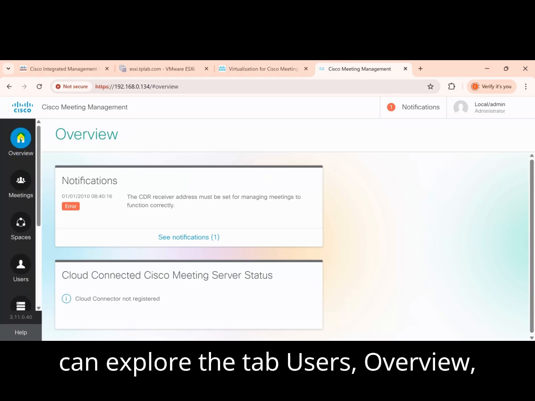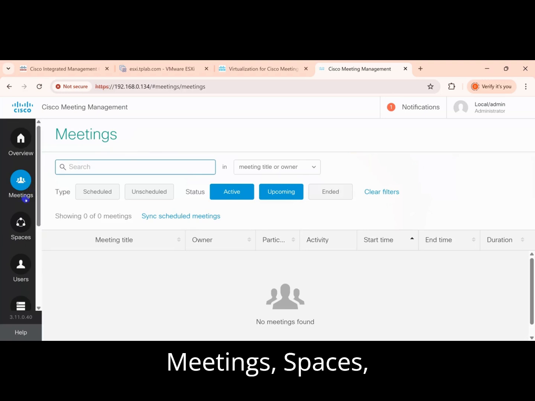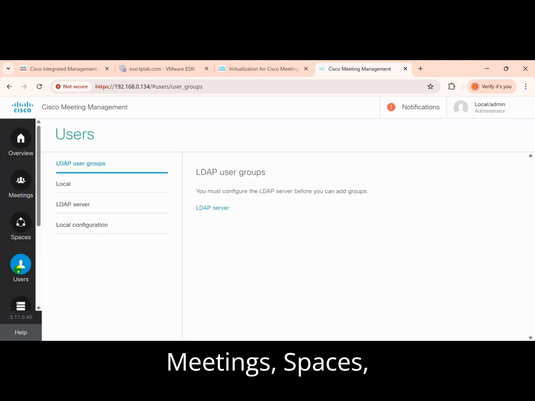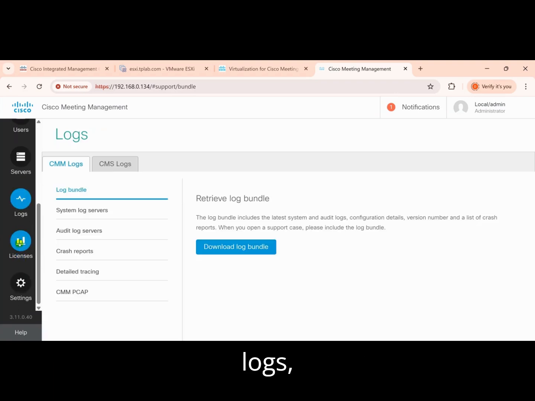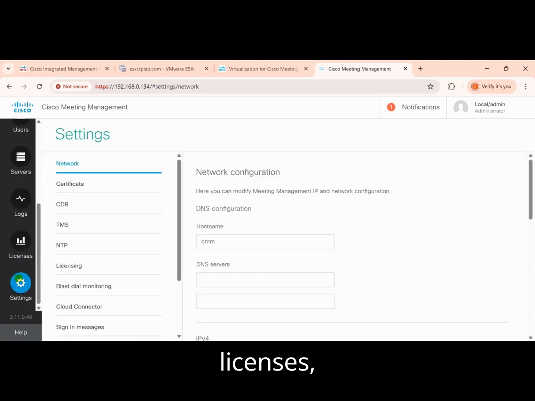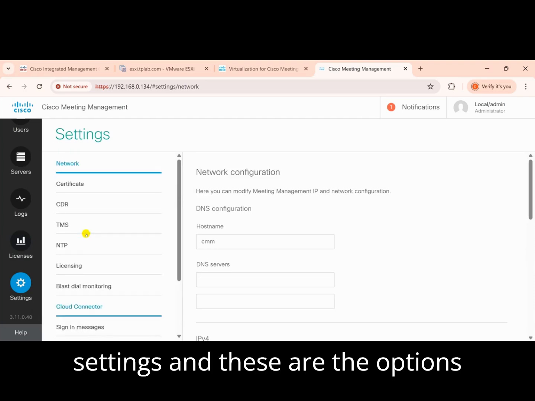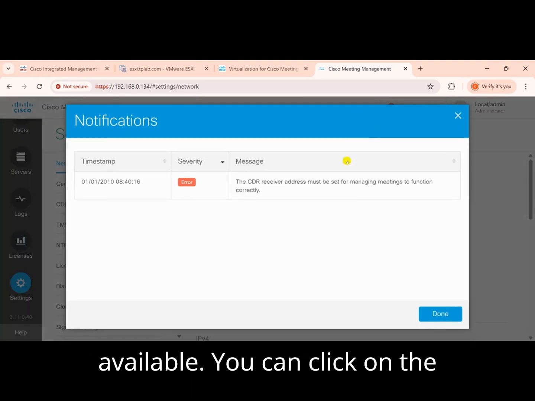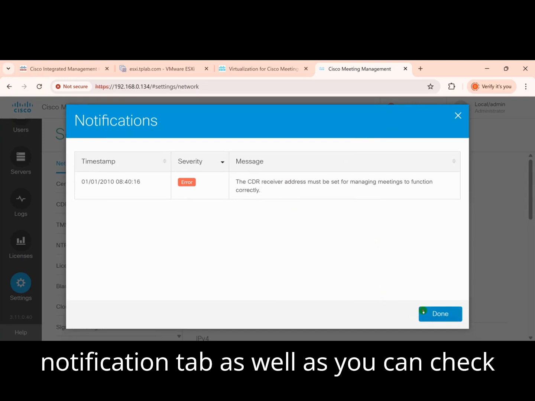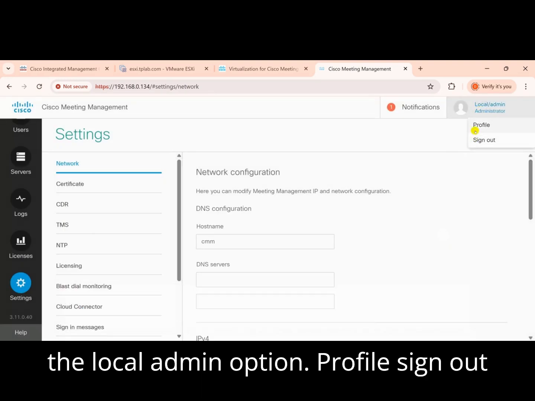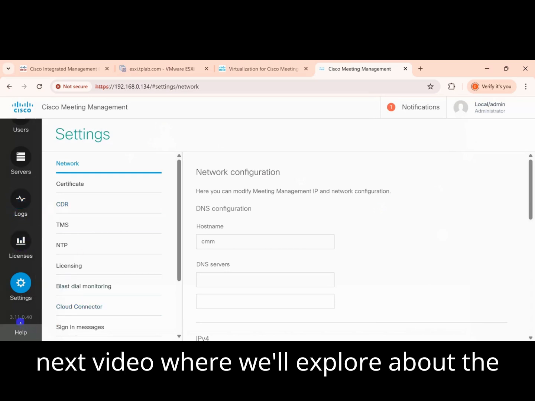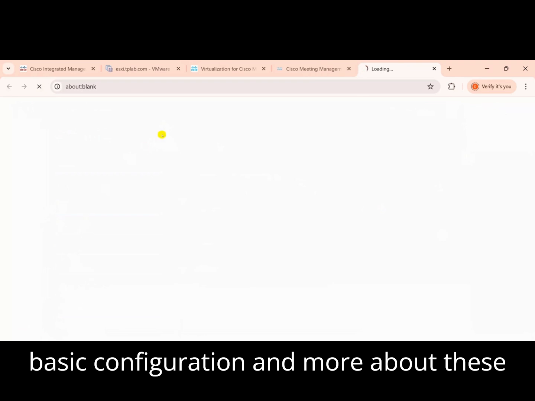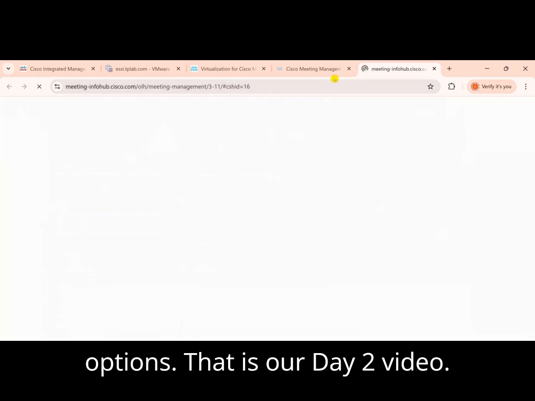We can explore the tabs: users, overview, meetings, spaces, again users, server, logs, licenses, settings, and these are the options available. You can click on the notification tab, as well as you can check the local admin option. Profile sign up option is there. So we'll connect in the next video where we'll explore the basic configuration and more about these options. That is our day 2 video.